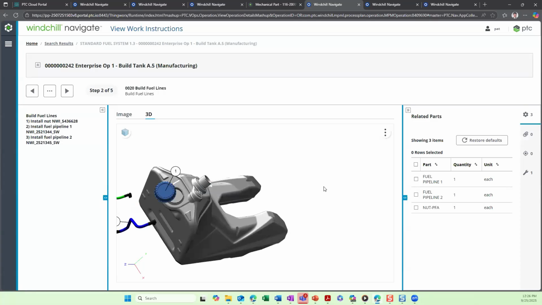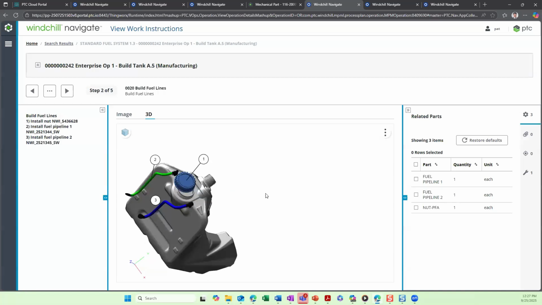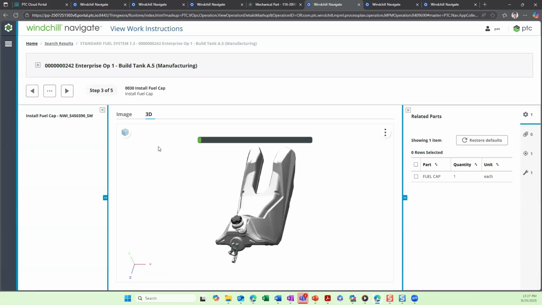So again, I think the power of being able to just install Windchill Navigate, have these out-of-the-box capabilities that are there, that to me is what really hits that accelerated time to value, and what I've been excited to see come to life with many of our clients as they've started to move into more and more recent versions of the technology. So this is the view work instructions.